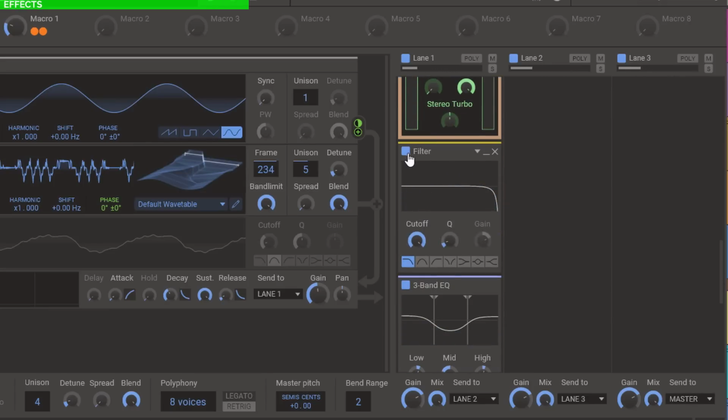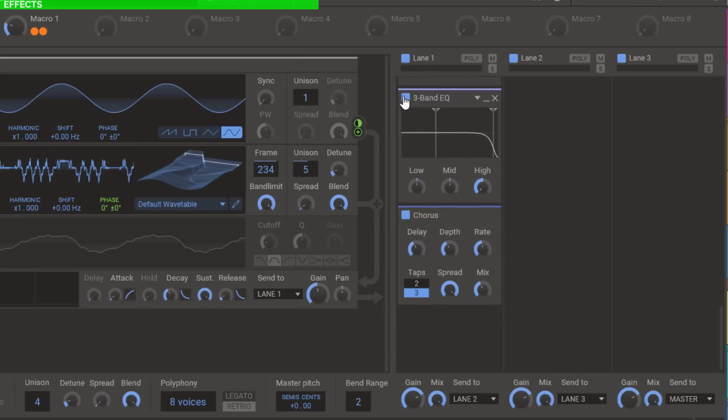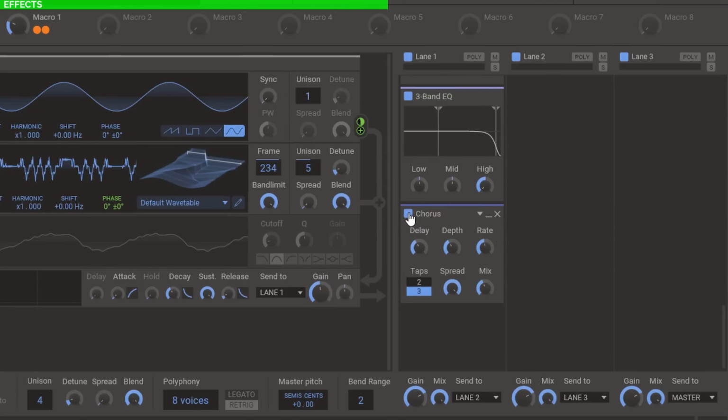Okay, I added a filter to chop off the very highs also. And the band EQ to chop some middles, and boost some highs and lows. Another band EQ to cut the highs. And another chorus at the end. So the coolest thing here is that you can put in basically an almost unlimited amount of effects. So this is crazy good.